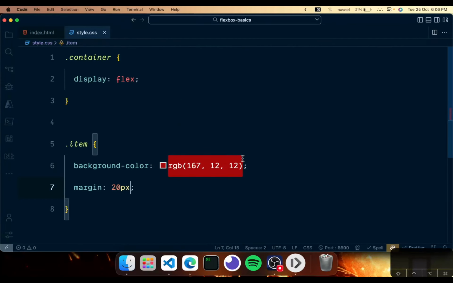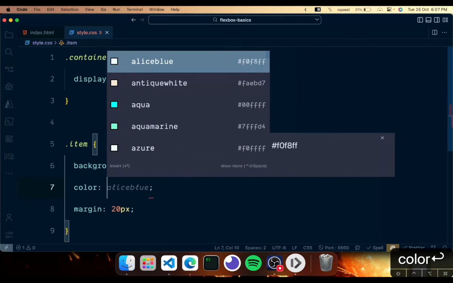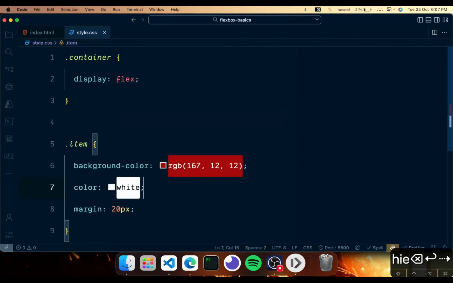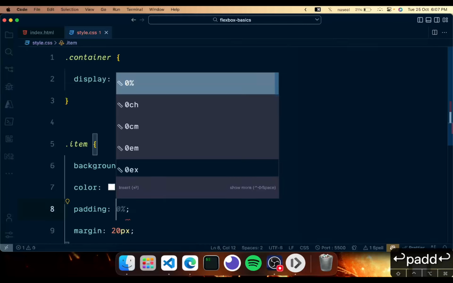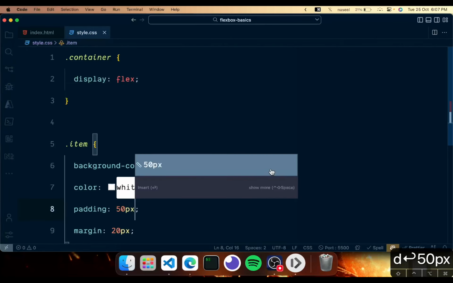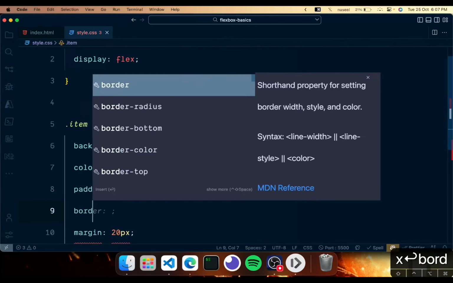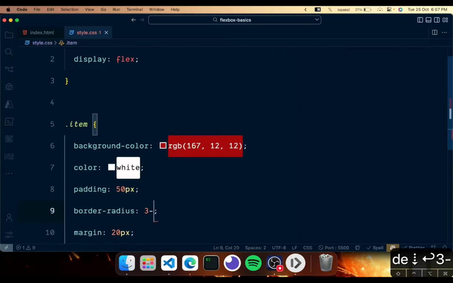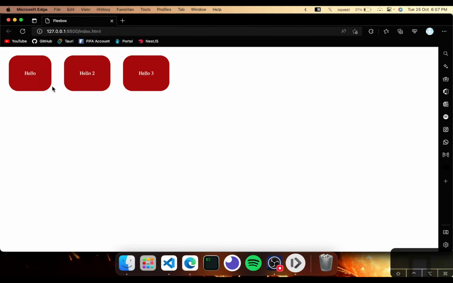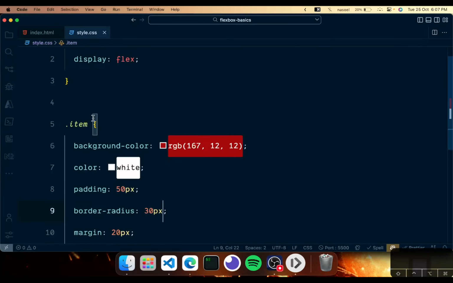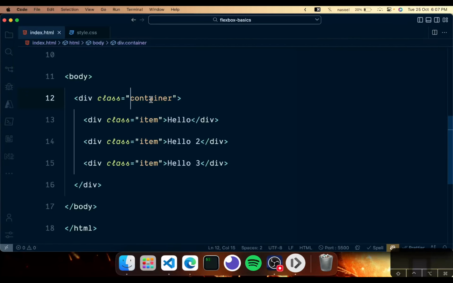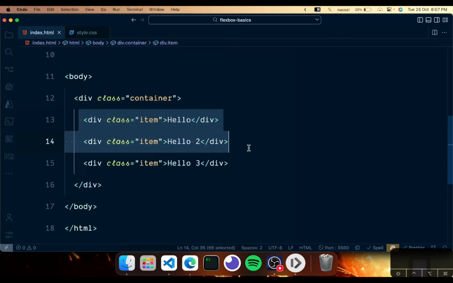I'm also going to change the color to white and give a padding of 50 pixels. Also maybe some border radius of 30 pixels. There you go. So we got three different divs here. Now this is arranged horizontally and this is a flexible div. So it's having all these three things inside the flex container. Our container here is called a flex container, and all these are the items inside of it.